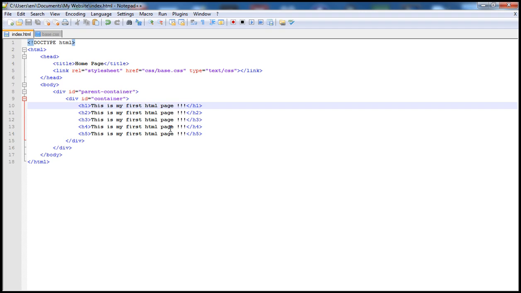Alright guys, in this tutorial we talked about how to link the CSS file within the HTML and apply the styles to our HTML containers. In our next tutorial we're going to talk about actually starting to work on our website, basically creating our navigation menu.